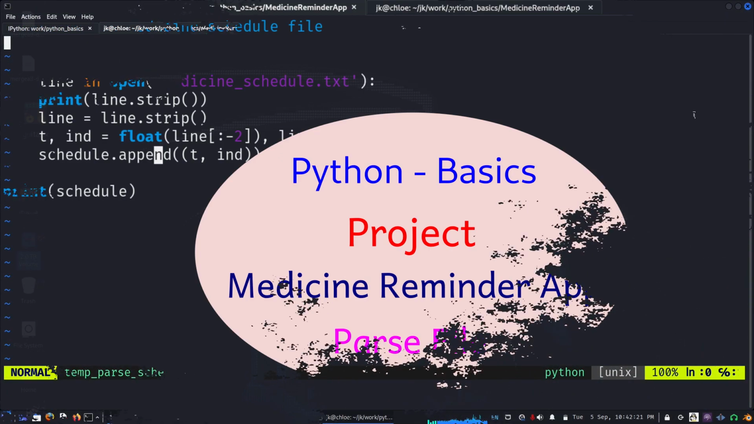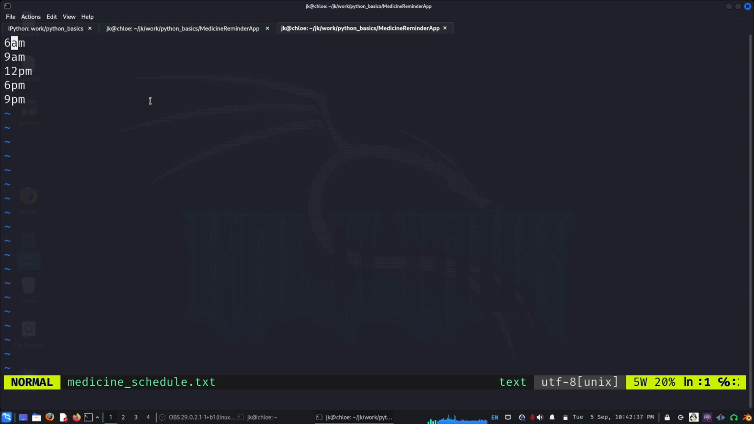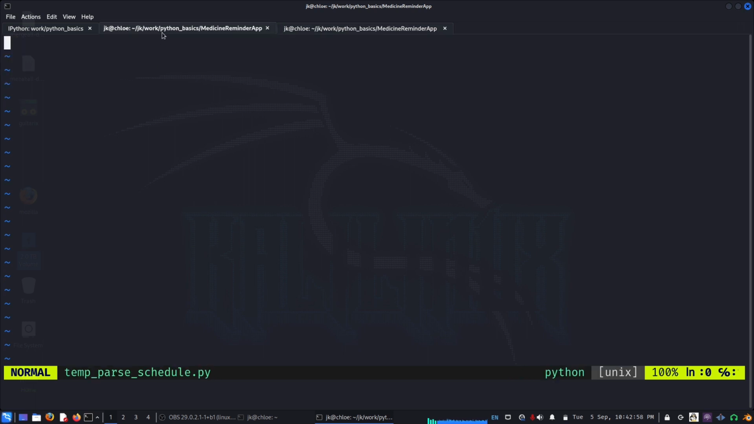Hello everyone. So today's task is to parse the medicine schedule file. So we have the schedule which looks something like that. We have the time and corresponding AM or PM, line by line, and our job is to read it and get the time in some kind of Python object. So basically we are going to parse this file, right?